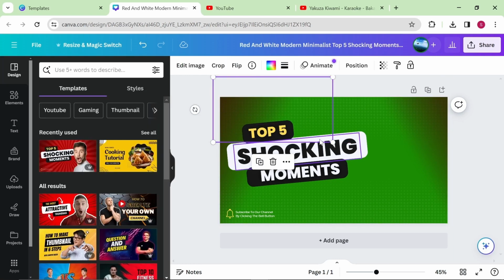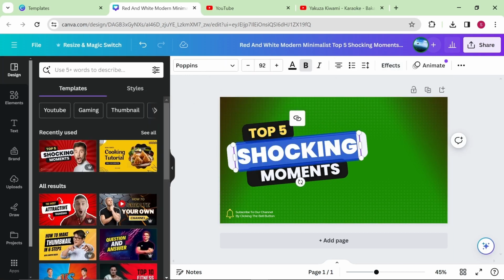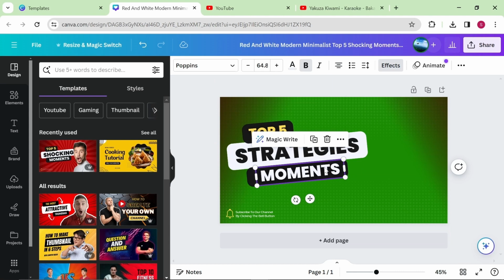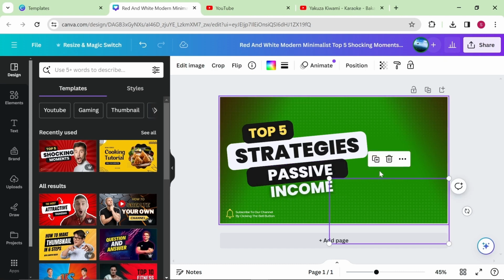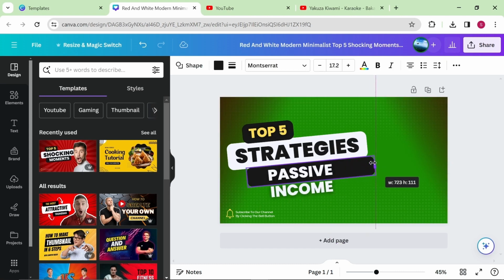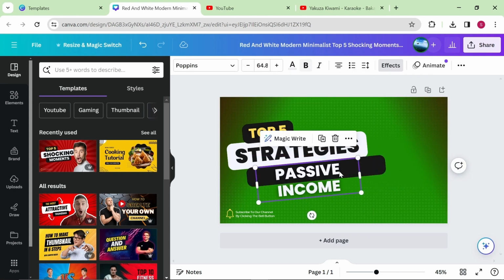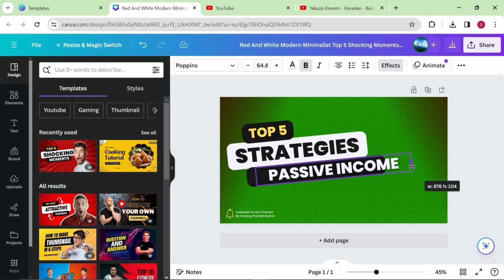And now let's assume that I have a few strategies on how to make passive income, okay? So top 5 strategies. Let's make this smaller so that it fits. Top 5 strategies for passive income. Also, I'm gonna enlarge this so that it can fit. And now I'm gonna fit it in the shaping, okay?